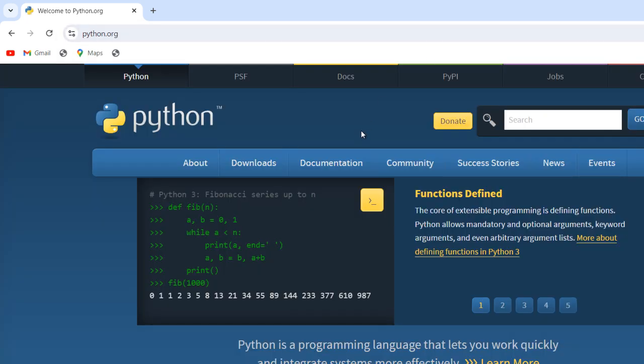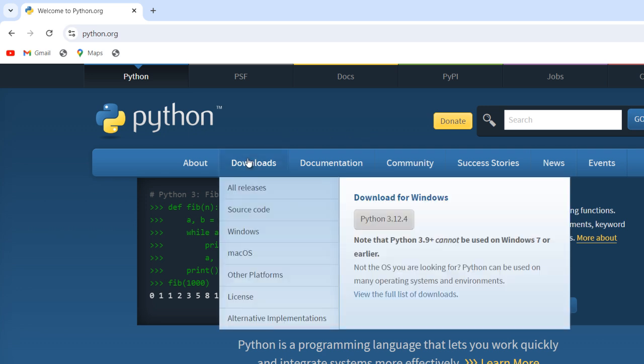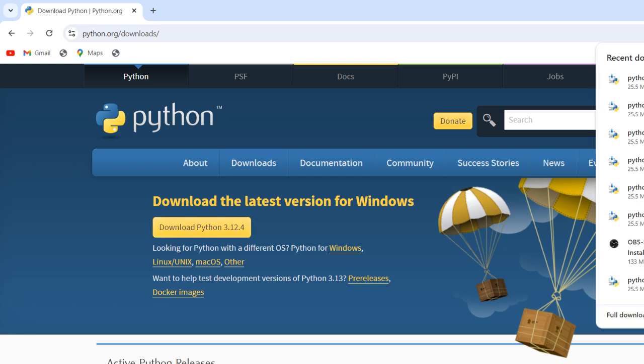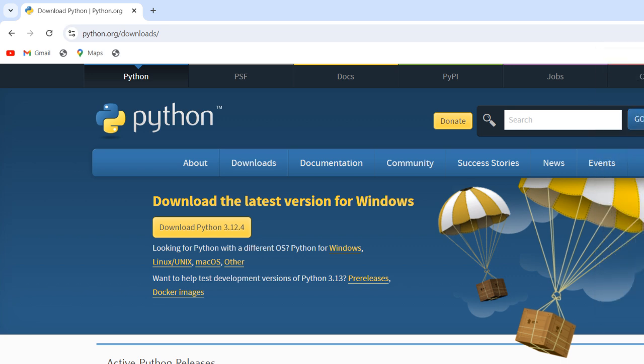Here you can see the official website of Python has been opened. Now click on the downloads and then you can see a yellow button here. Click on this button. So the Python 3.12.4 has been downloaded. You can simply see it on the top right side of your Google Chrome browser. And from here, click on the setups.